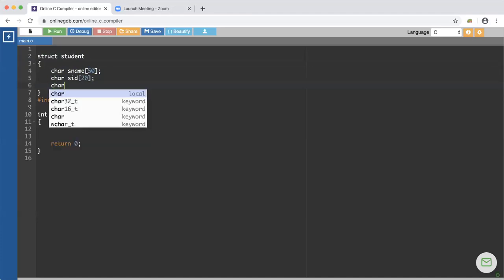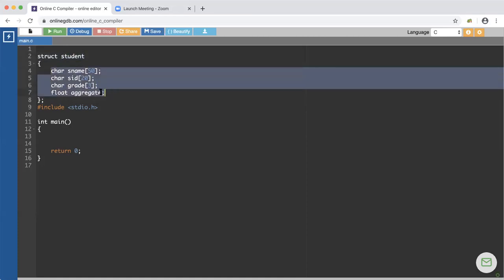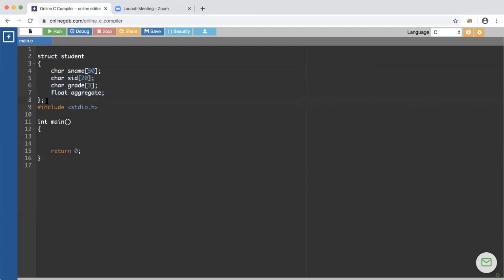Then let me add the grade of the student, the mark grade. And one more, let me add the aggregate marks of the student. So we can see here, struct is the keyword, student is the structure type we are declaring, which contains 4 members, and this is going to be the syntax of a structure. It should be terminated with a semicolon.